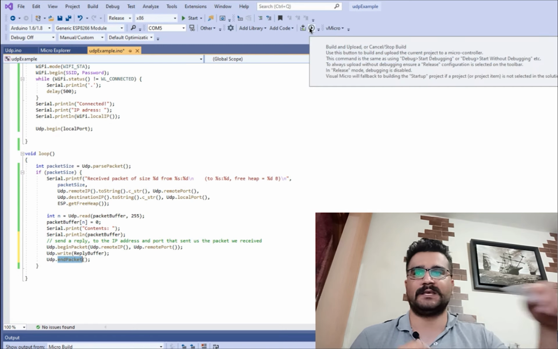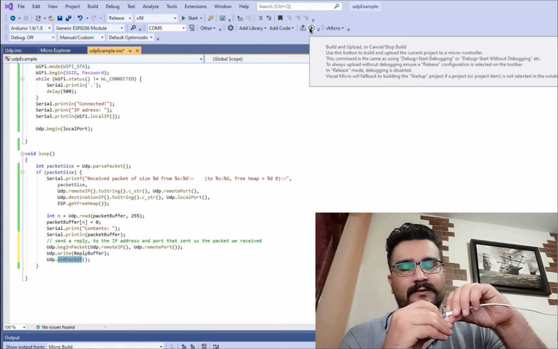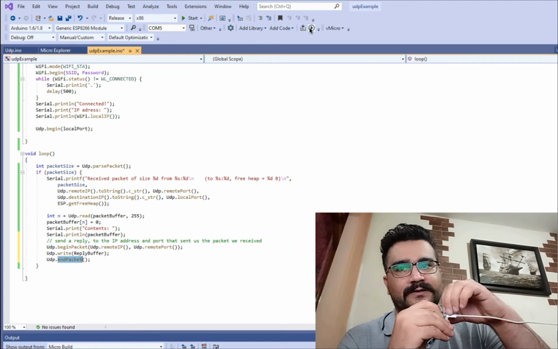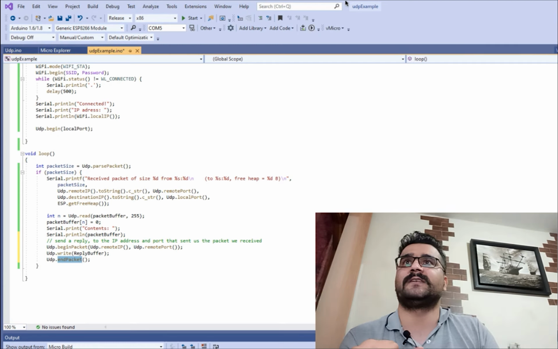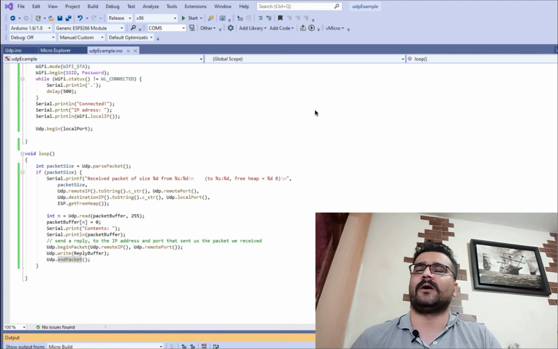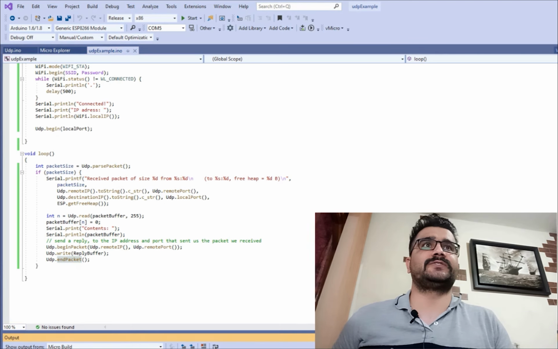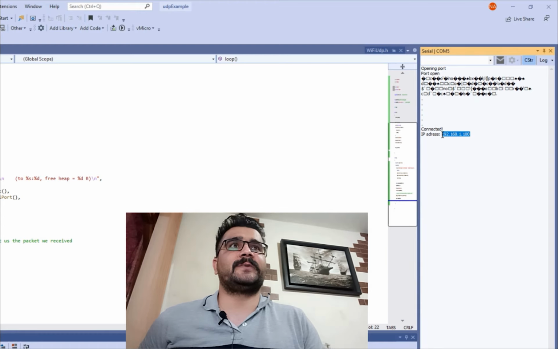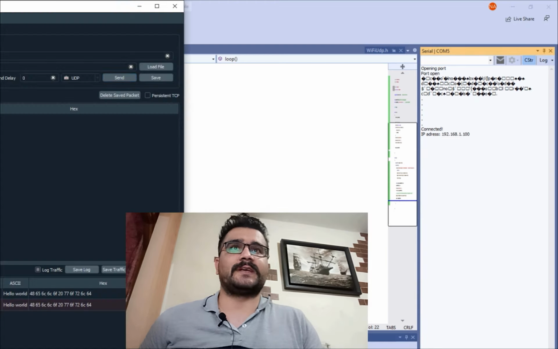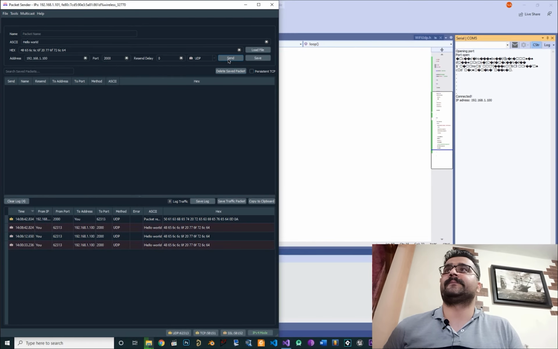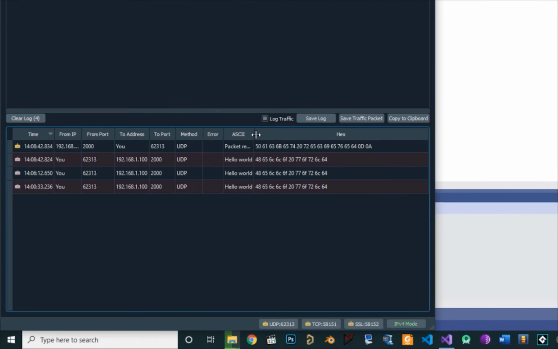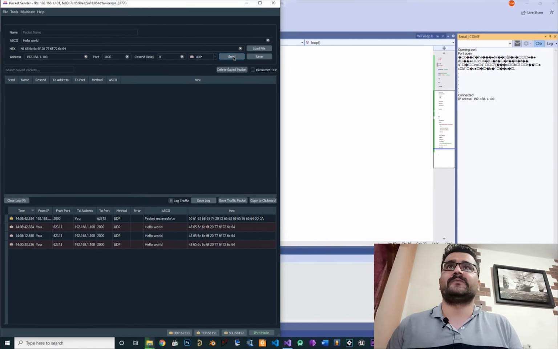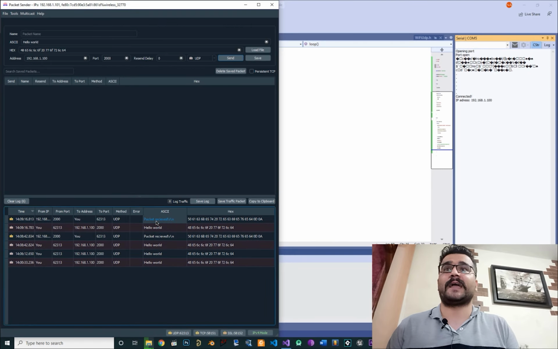So again, hold the flash button and hit reset. It is in flash mode, and now we can just upload our project. So it tried to get connected to our router. Our router gives this IP to our ESP, and now we can send a packet to it. And you see, we send hello world and we received "packet received". Every time we send a packet, we receive "packet received".